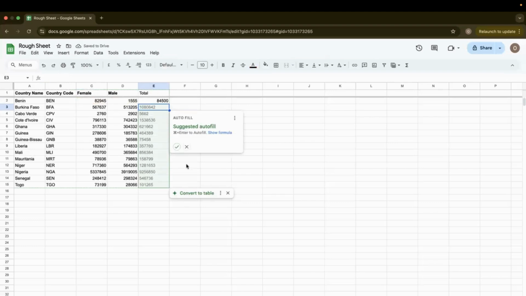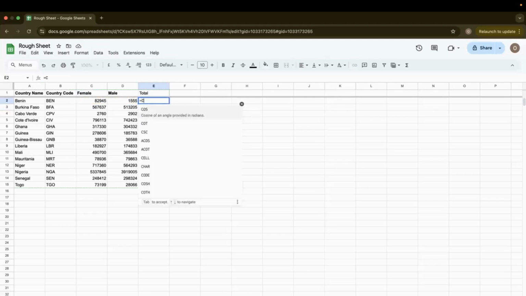And it's suggesting that you autofill, but I'm going to reject the suggestion because in addition to using sum, you can actually do plus. So you can do equals to C2 plus D2. And if you press enter, it will give you the same result.